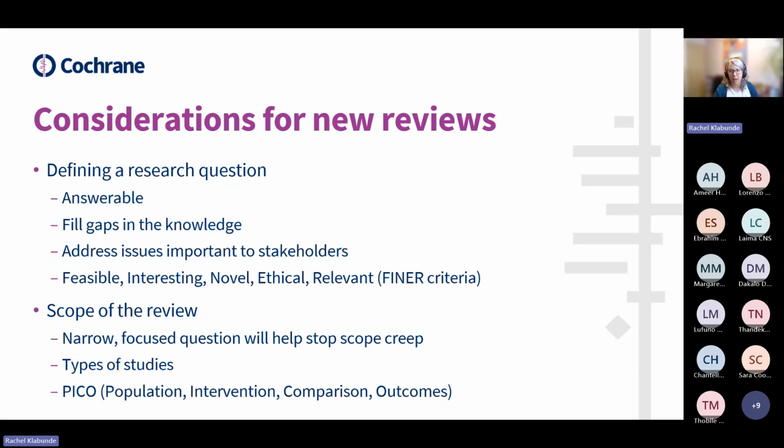So ensuring that your question will support clinical practice and policy, thinking about how your proposed review topic would help meet the needs of patients with this condition or looking at this intervention, how health professionals might use the results of your review in their clinical practice, and also for policymakers, if you're asking a review question that's relevant for guideline development, for example, or for other development of policy.